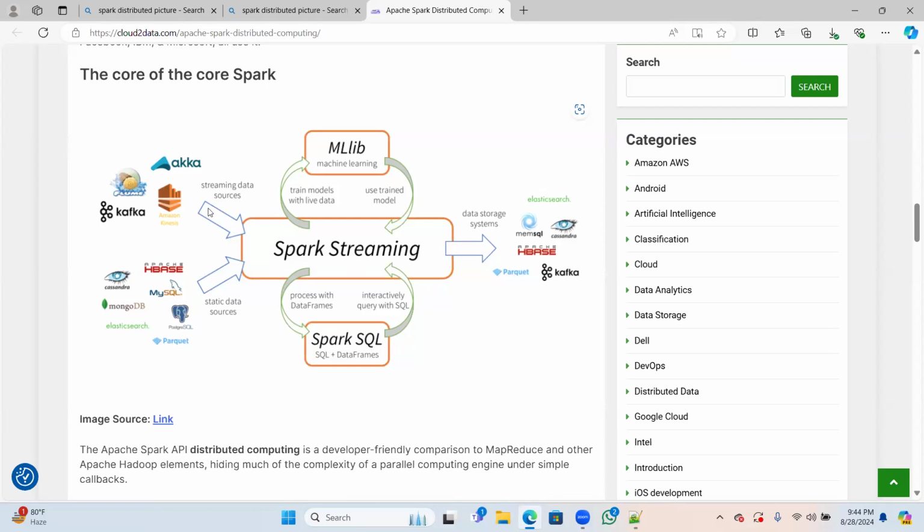Generally, if you are getting data from different places, Spark will integrate it in the Spark itself, do the processing, and again do the distribution. That's how it works. So it does batch processing. Moreover, we use it for the real time.